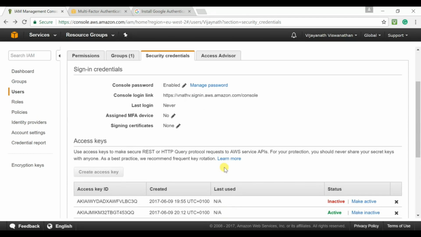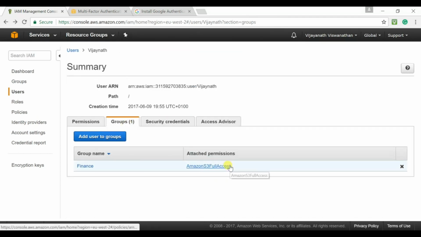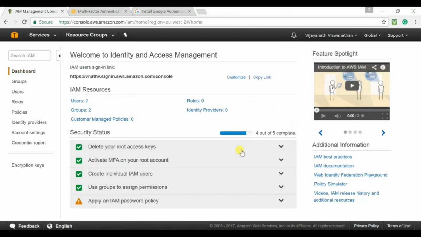Now let's see groups. We have added Vijaynath to only one user group, that is finance, and the finance user group has full access to S3. Now we go back to our dashboard. We can see we have created individual IAM users and we have created groups and assigned permissions to them.